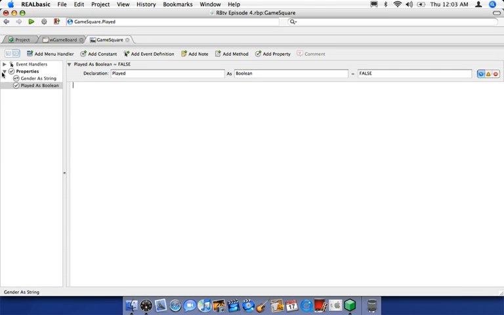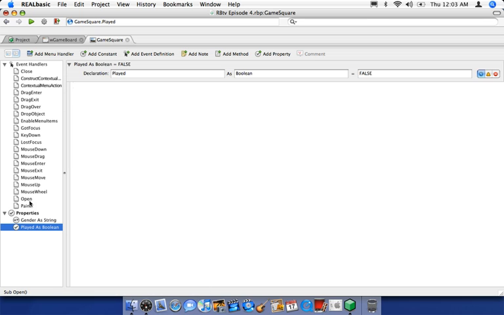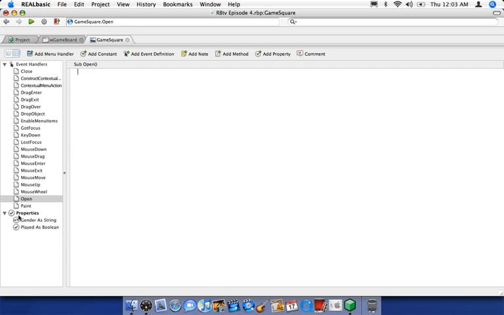So come over here to Game Square again, and let's go to the open event here. In the open event, we're simply going to be setting default values to these two. So let's go to me.gender equals blank. And again, the me handler here just references the object that the event is located in. So basically, Game Square. And then we're going to be doing me.played equals false, and then go ahead and save that.